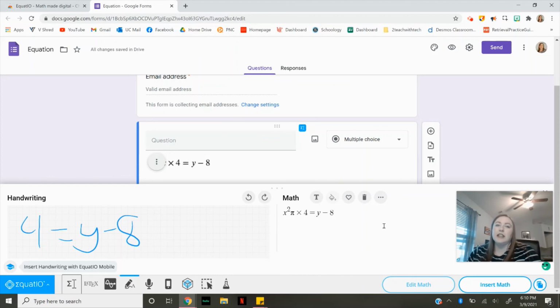I know as a math teacher, I really got frustrated trying to add equations to especially Google Forms, and this makes the whole process so much easier. I definitely recommend that you take a look at this if you're a math teacher, because it makes a lot more tools accessible to you.